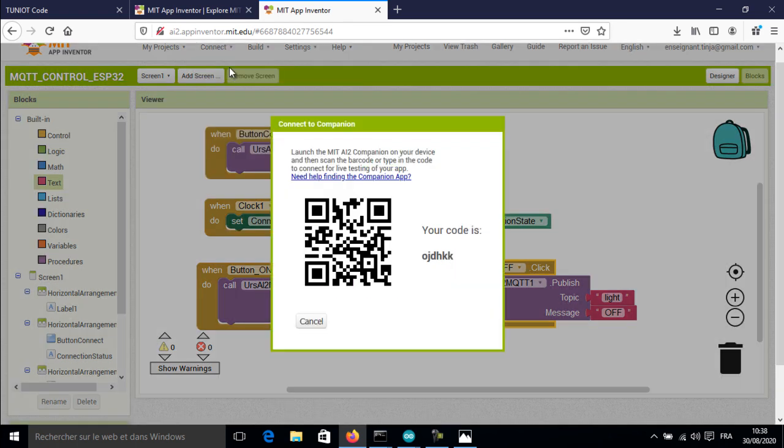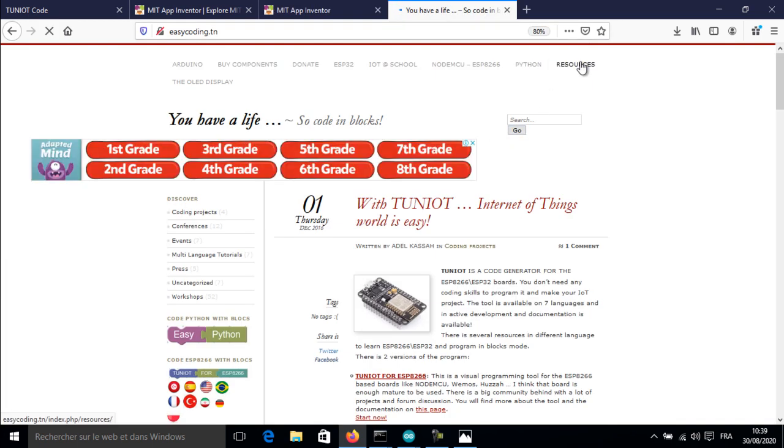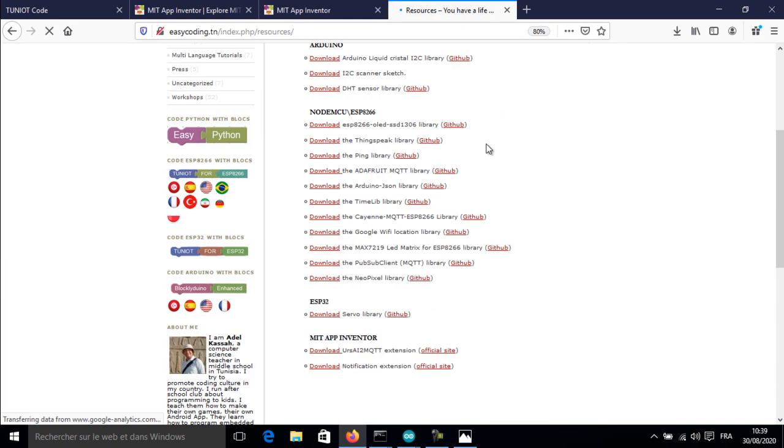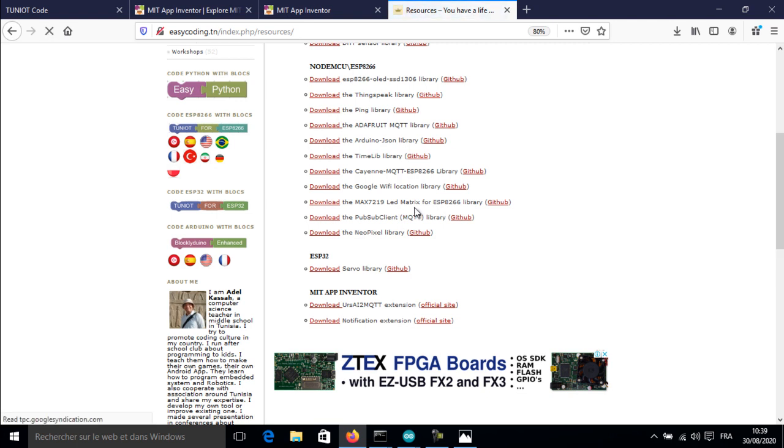To test the app, first click on connect and wait until you have the number 2 on the app. After that, click on on or off to control the light. If you want to know more about the extension and the code error, I invite you to see the official site of the extension.